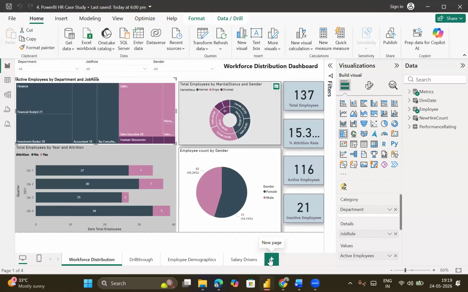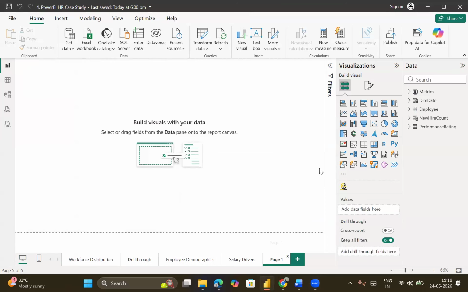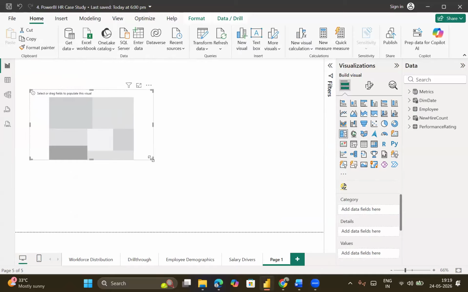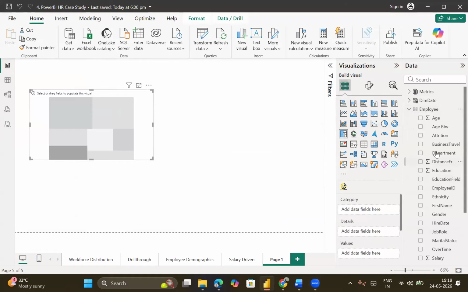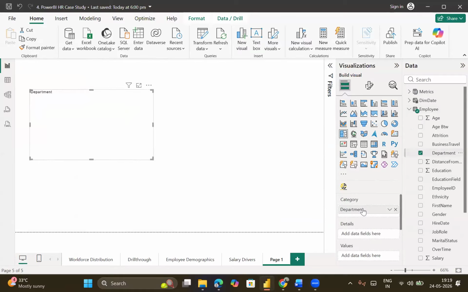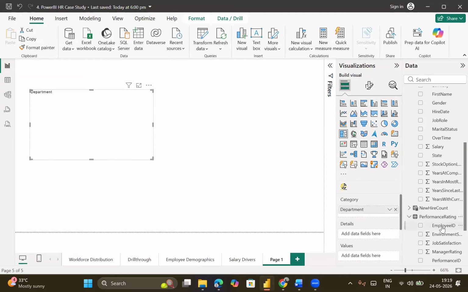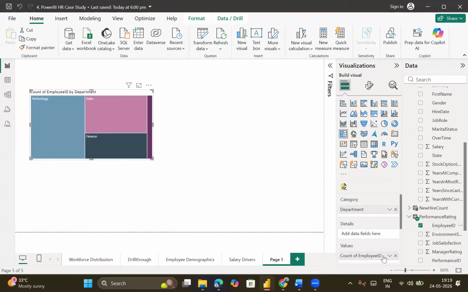Even if I want to create it again, it doesn't take me that much time. You can see that we just need to bring the tree map over here. Let's say we bring the job role, and you have department as well. I can bring the department. For the value, I already showed you that we have the employee ID over here. I can drag and drop it inside the value, so there's a count of employee ID. Along with the department, you can also bring the job role into the details.